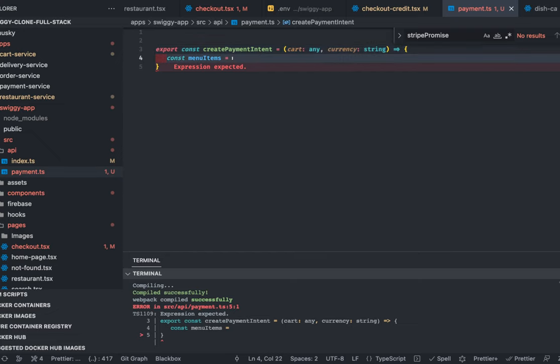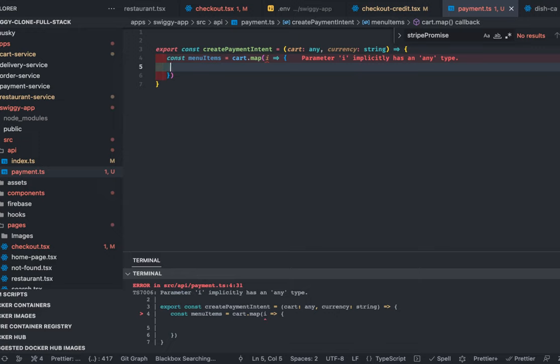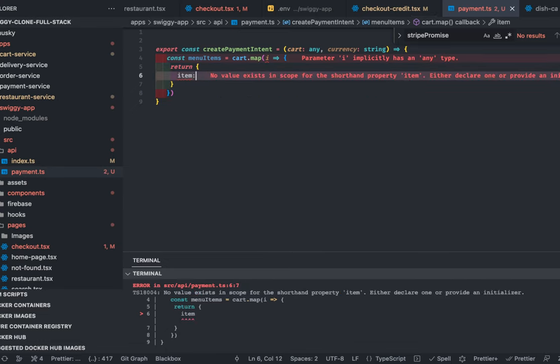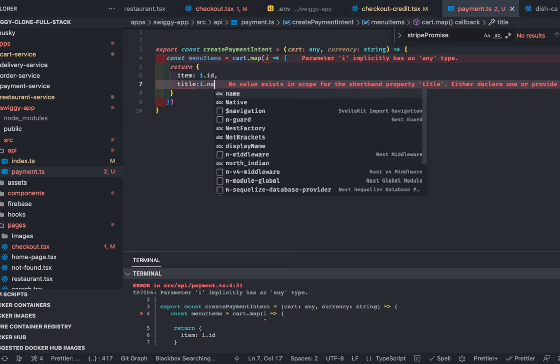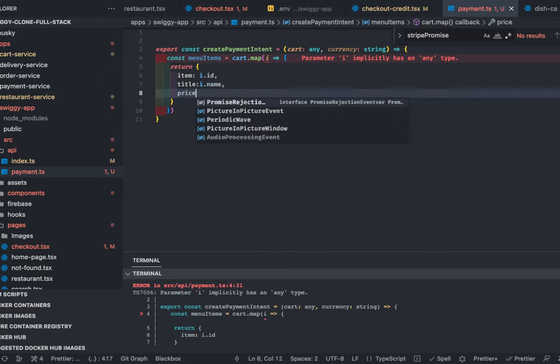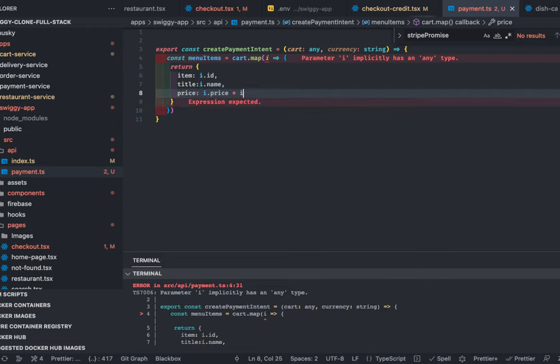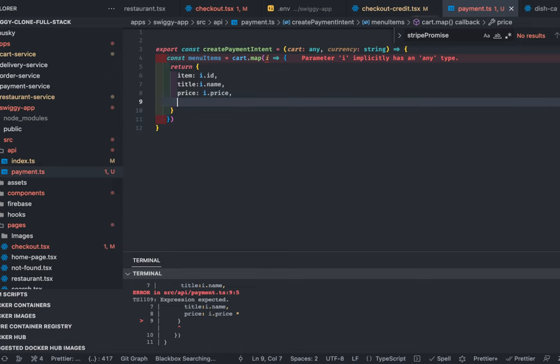We can just loop onto the cart data, cart.map, and extract only those things which we want to store at the Stripe dashboard, because we need to get the summary of what all you have ordered. So here we can get the item, which is i.id, title, i.name, that we need to see what we have in the Redux state, price, i.price. Price we need to calculate based on price and i.count. The quantities, there is another parameter we can have, that is i.count.